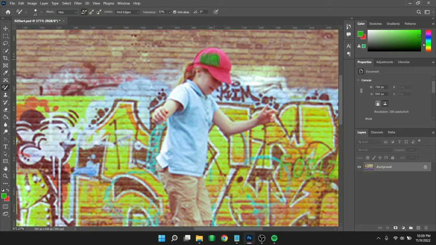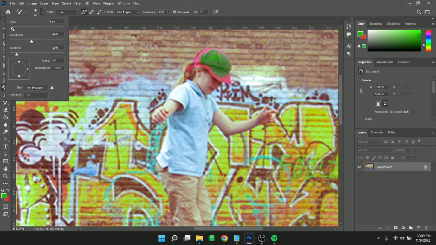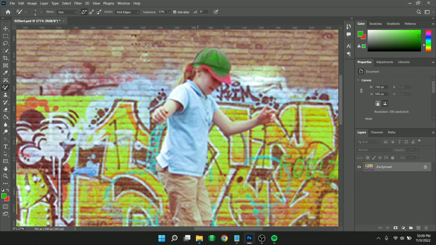Just follow like I do. You may now start painting the cap to change the color, and you may change the size of the brush if needed.